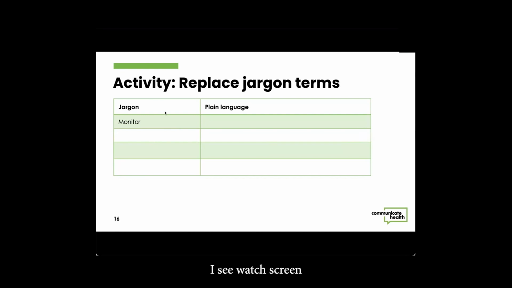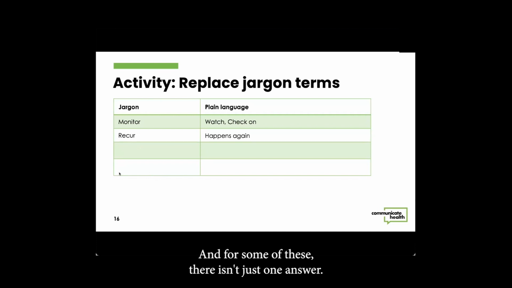Yep, I see watch, screen, keep track of. Yep, those are all spot on. All right, next one is recur. Repeat. Happen again. Repeat. Yep, those are all great. And for some of these, there isn't just one answer. So these are all great.